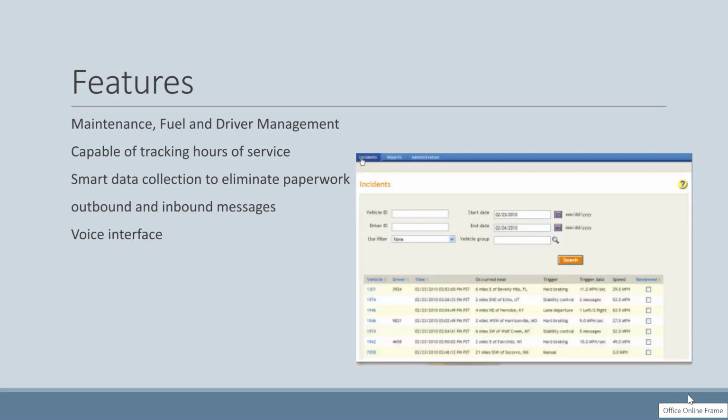Some of the main features that come with it are maintenance, fuel, and driver management. It's capable of tracking hours of service, which is a big plus, just to make sure that none of your drivers go over their limits. It has smart data collection to eliminate any paperwork, an example of that being to the right, where there's a possible incident, so it does not need to be written out. It also does a really good job of receiving and sending out messages for the drivers, the customers, or other employees, and has a friendly and smart voice interface for the driver to use while on routes.